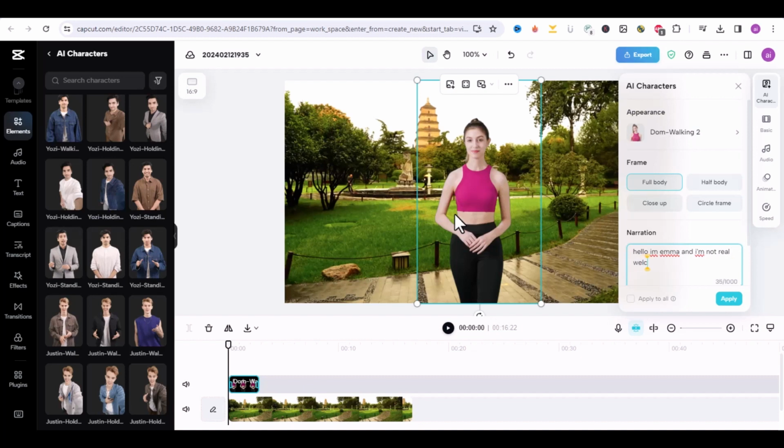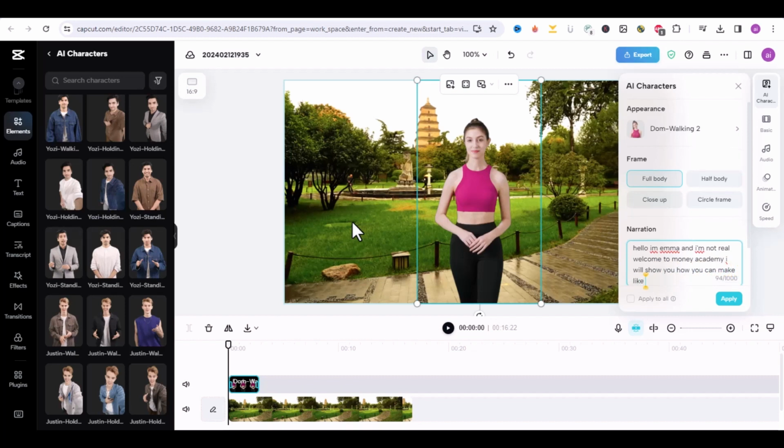Okay, the script should not be too long, about 1,000 words, so you can write the first and after that write another with the same technique. Okay, so here I will just finish my script and I'll click apply, and the AI avatar will read our script.